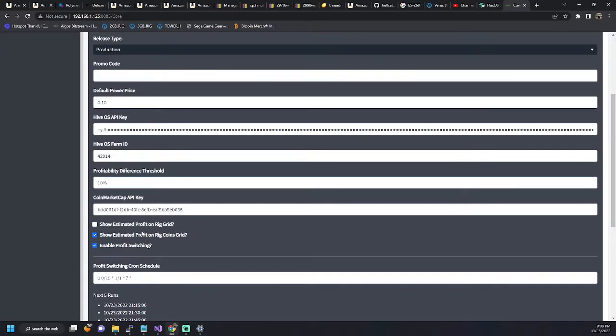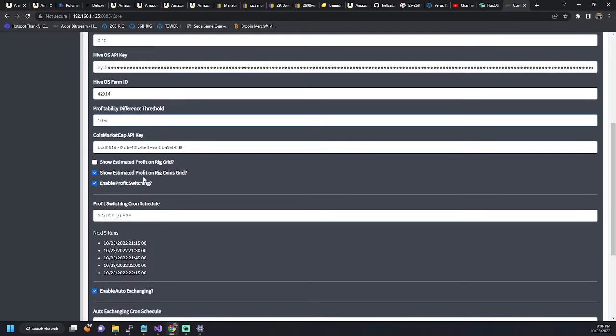And then you have two options here. If you're running self-hosted, you can show the estimated profit on the rig, and you can also show it on each individual coin. I'll get into that when I show you those settings.